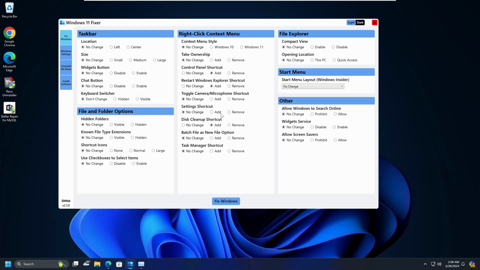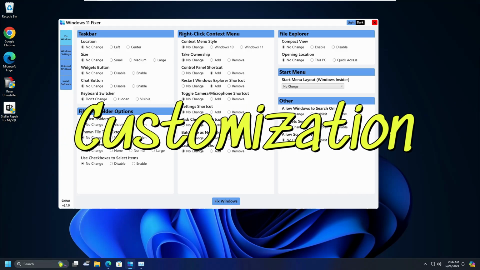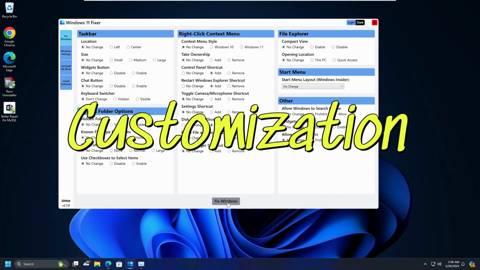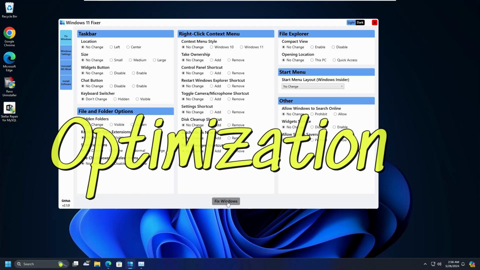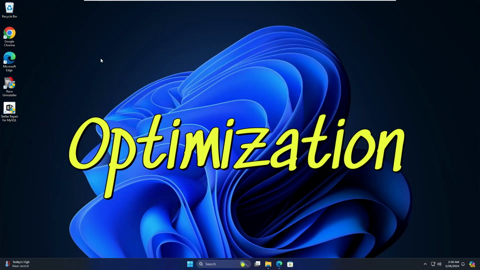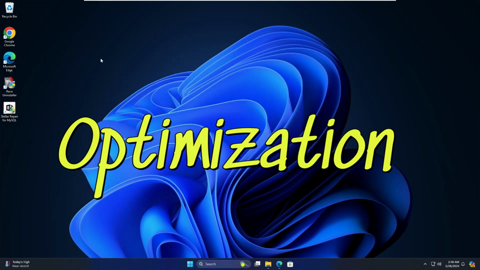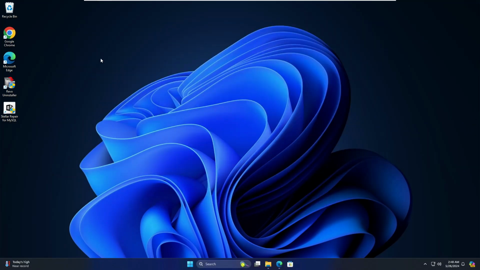Now why I'm saying super useful, because with this tool you can do many kinds of customization on Windows 11 that are hidden, and you can even optimize your Windows 11 to the next level. So make sure that you do not skip any part, and without any delay let's quickly get started.